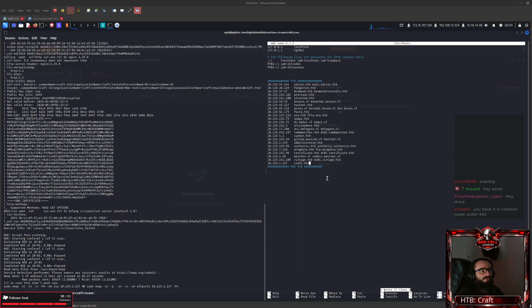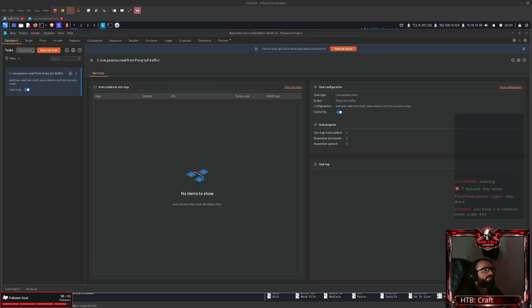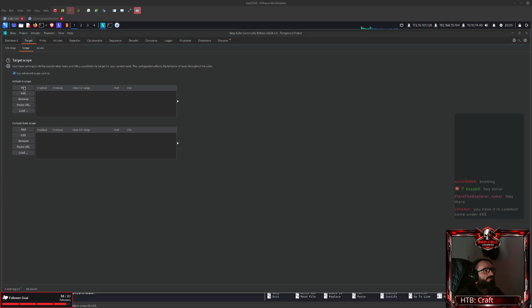Because we have a named host, I will want to run a subdomain scan as well, and we also have admin at craft.htb. There we go. Let's start the browser.